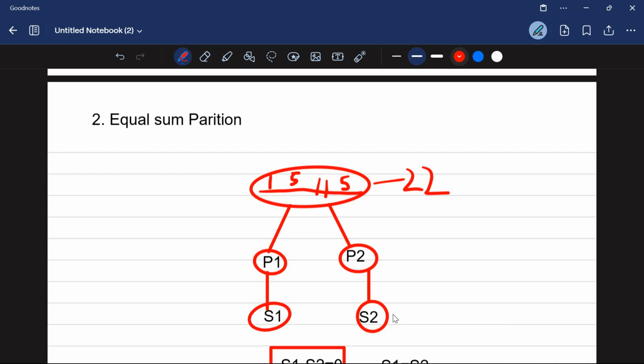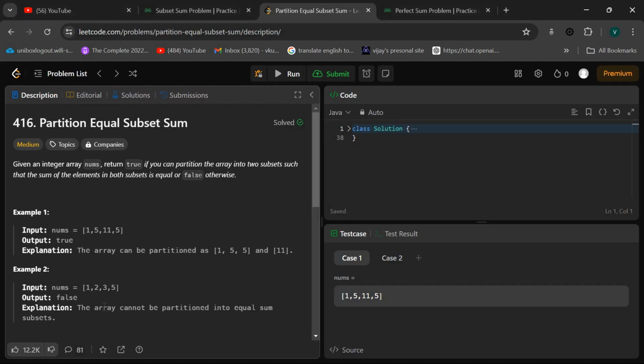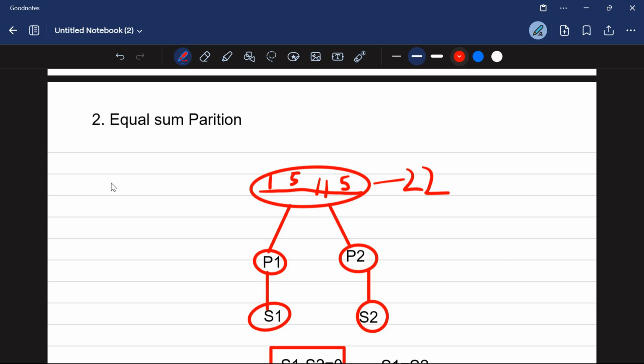So as the total sum is 22, we can divide it into equal parts. Right? If we can divide it into equal parts, after that we will check if that equal part is present or not. Let's take a second example: 1, 2, 3, 5, whose sum is 11. Can we divide it into two equal parts with only integer values? Can you tell me?